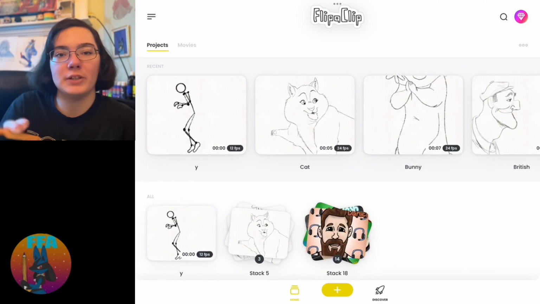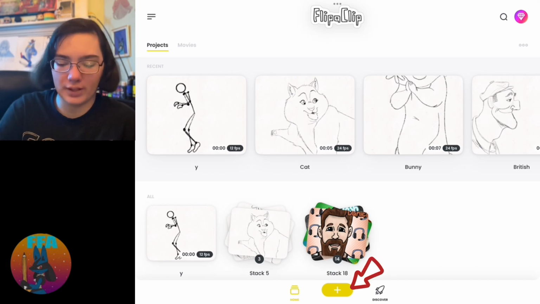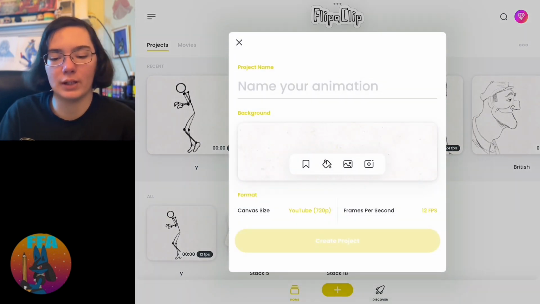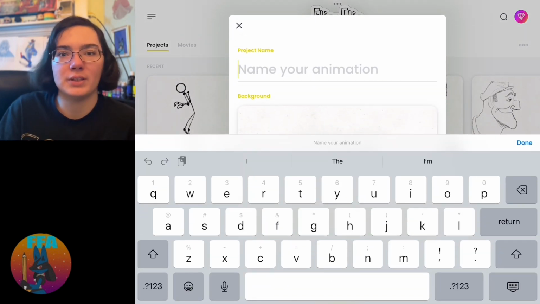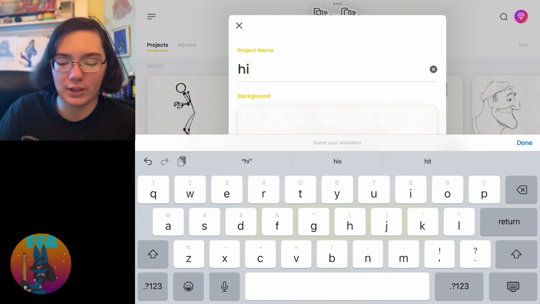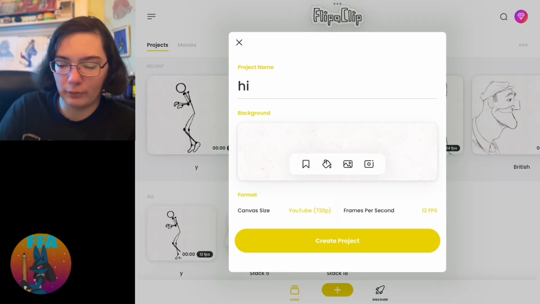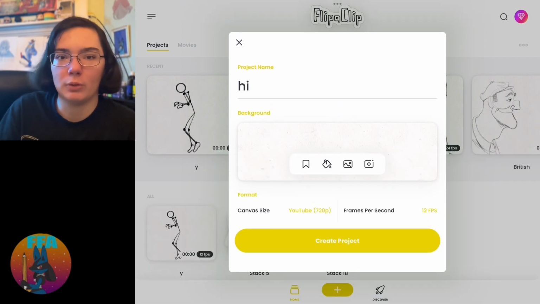So now I'm going to show you how you can create your own project. If you hit the little plus tab at the bottom of the screen, you're going to be able to create your own project. The first thing that you're going to do is name your project. You can use the keyboard and type in what you want to name your project.